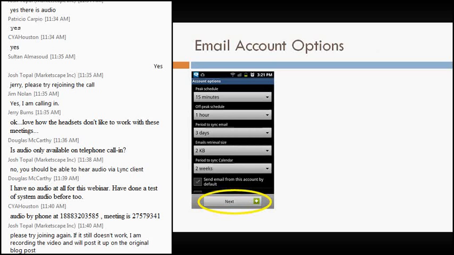In this case, I'm only going to sync email for the past 3 days. I can change that setting. There's a number of options there. And really the purpose of that is so that all the memory on the phone is not taken up by email. So we can set that setting however we want.